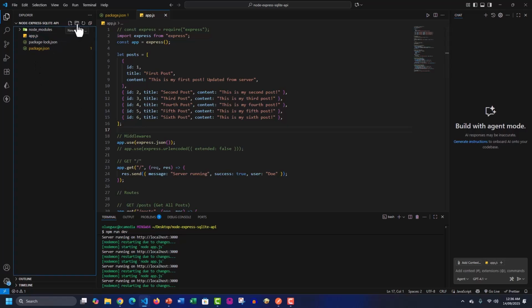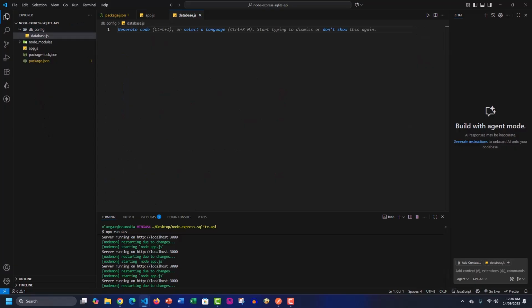I'm going to create a folder. I'm going to name the folder dbconfig. I'm going to create a file inside this folder. You can name it anything, but I'm going to name it database.js, like this.